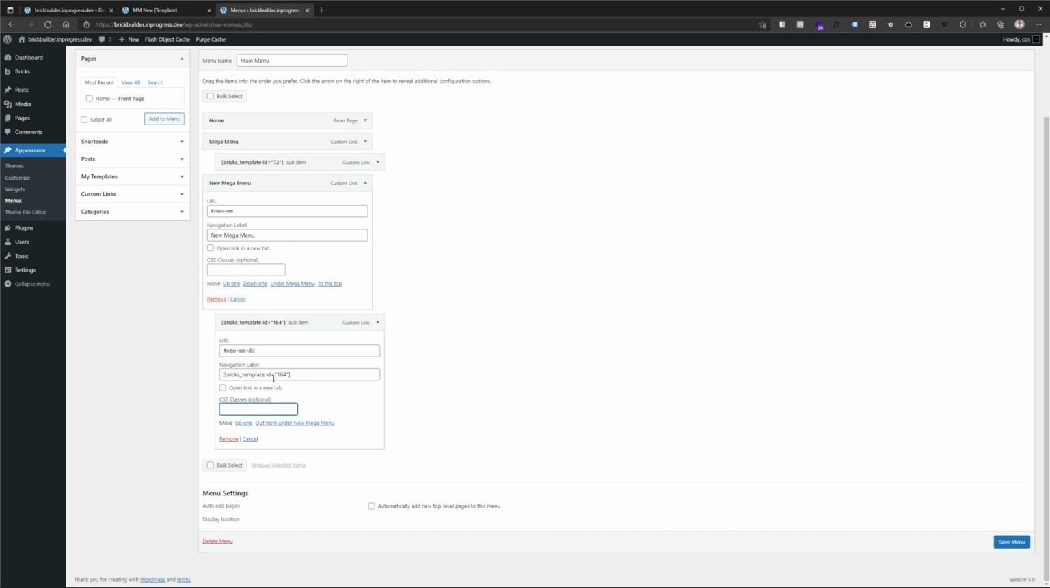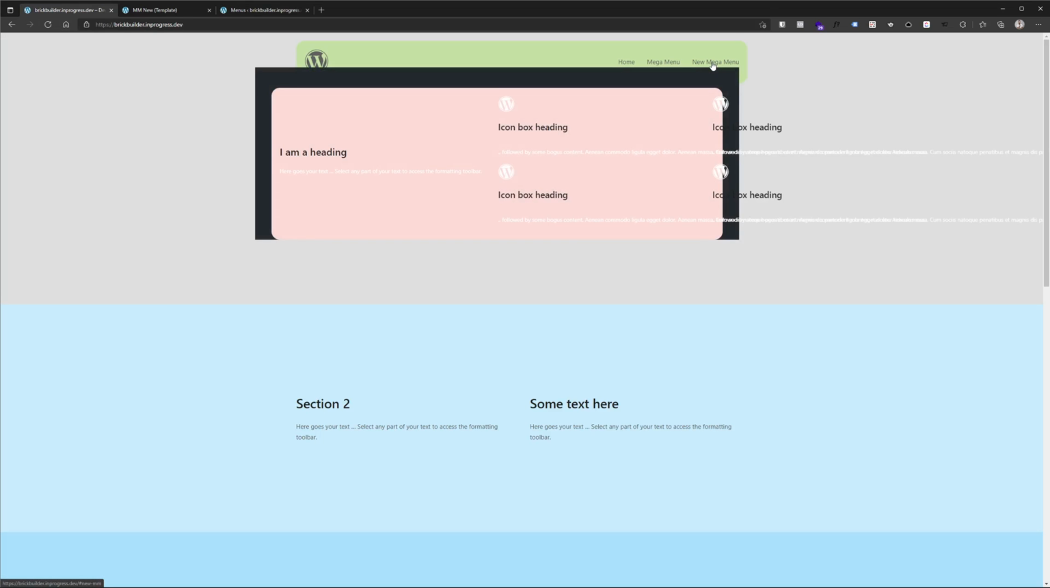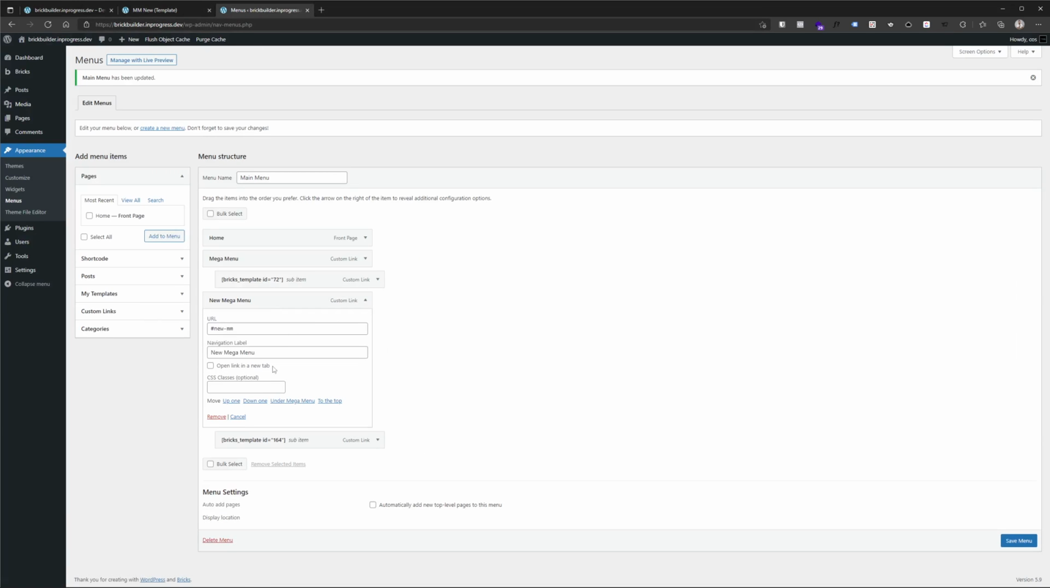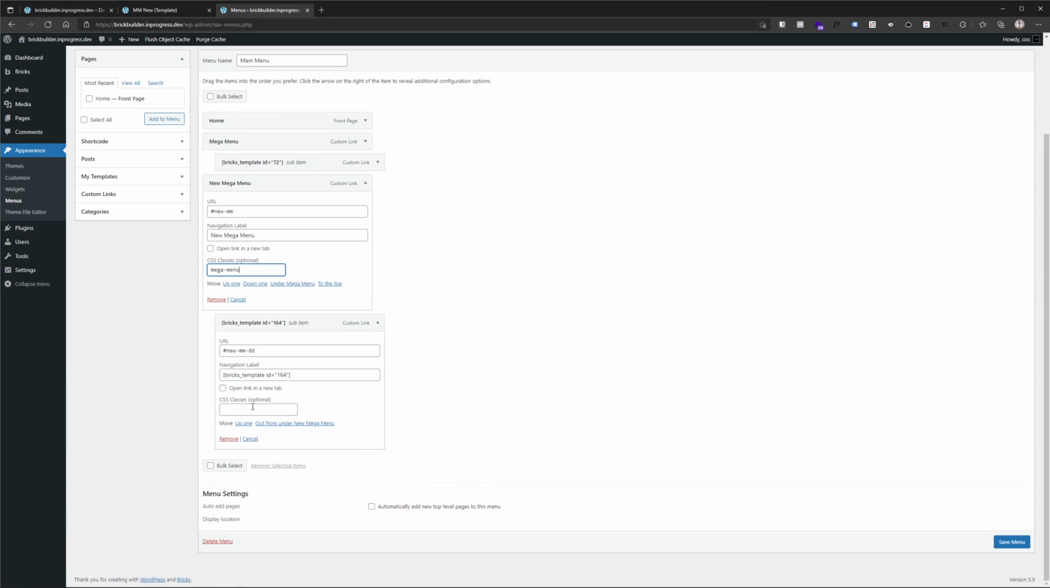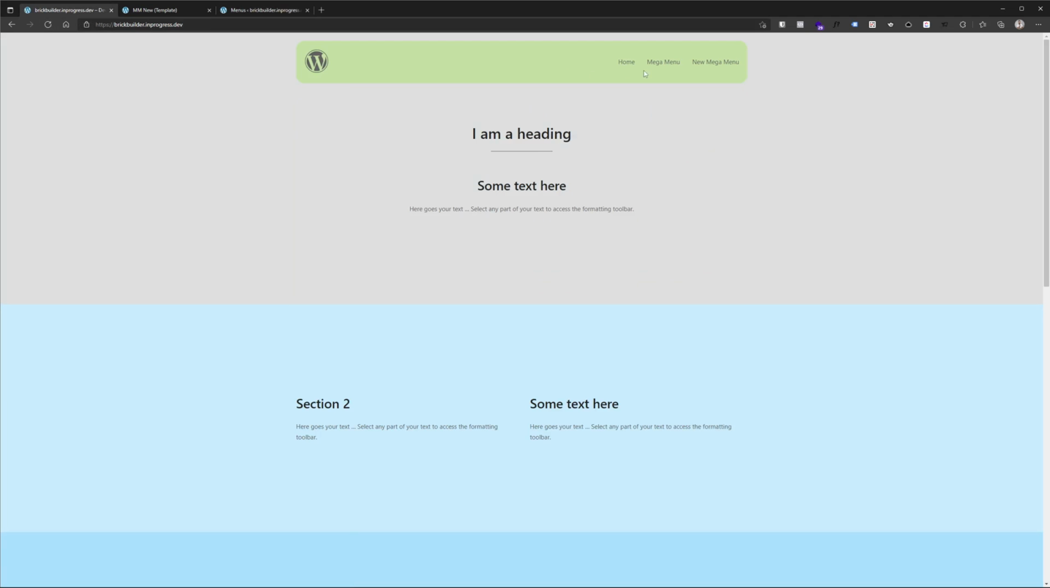We already have our shortcode in here. Let me go to the front end and update. You'll now see that this does not look good. Let me go back to this and add the classes mega menu and mega menu dropdown. Save the menu here. Go back, reload. Now it looks like we want it to.